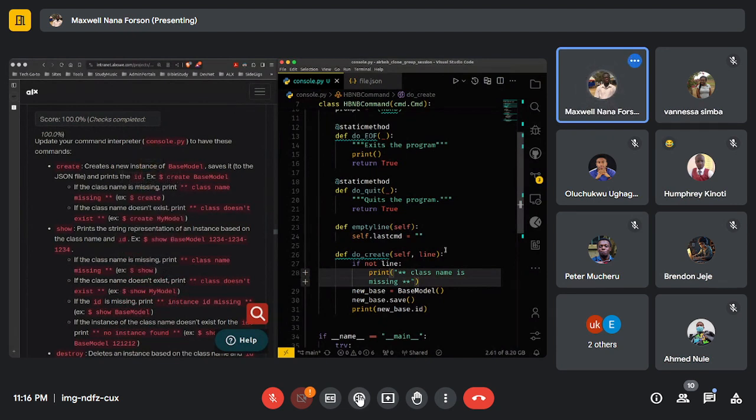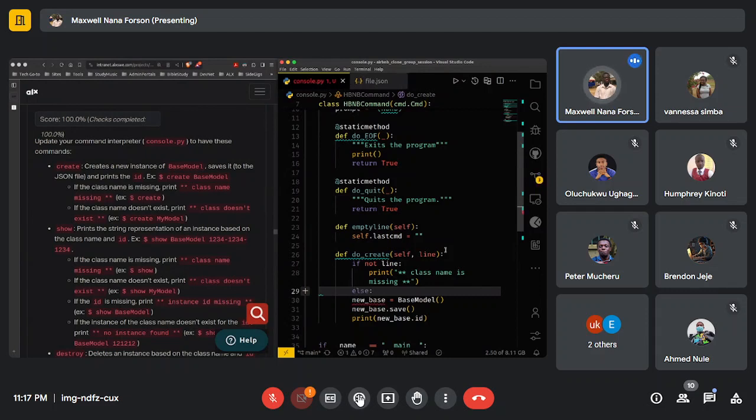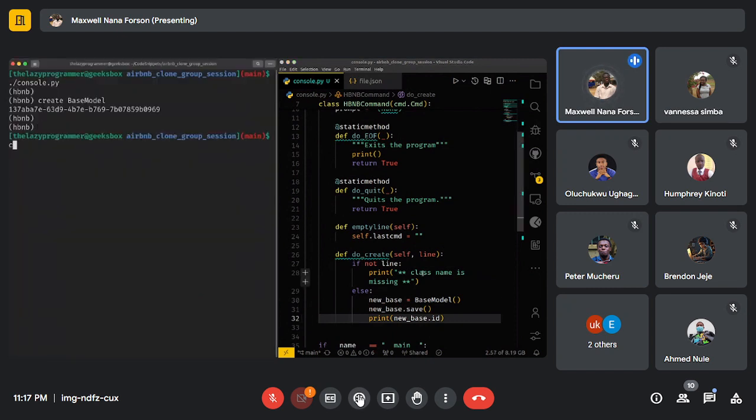So for now, let's say I check for one error only, and then say that if that error is not there, then do this. Let's check to see whether this will work fine for us. So I'll close there, and then I'll go back to the console.